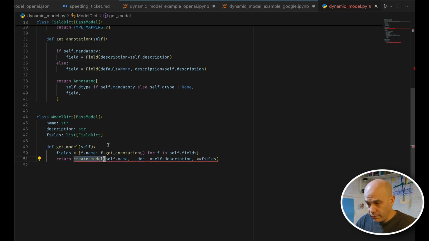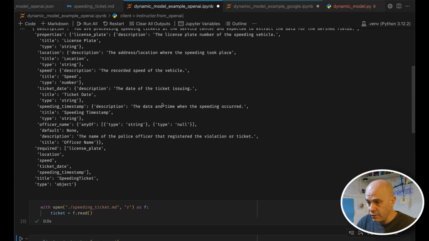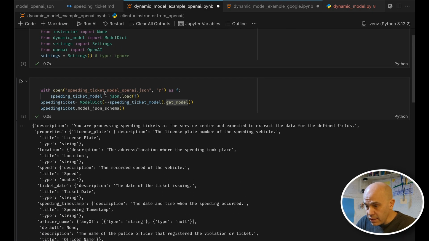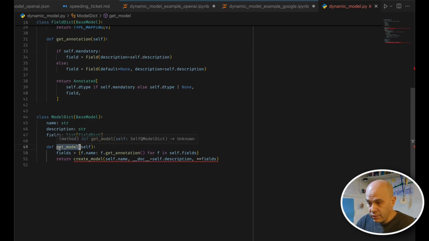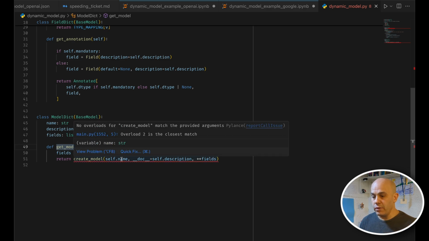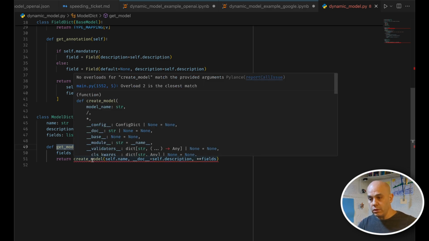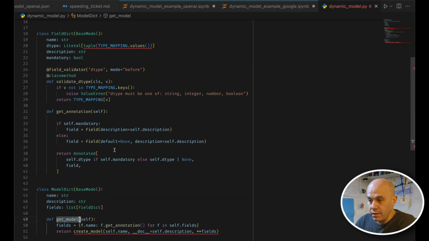And then we have this function that we used also in our notebook here. Where was it? Here, get model. This is the function that we have here. It's a method of this class, and using create model, it dynamically creates the Pydantic object we want. The field dictionary has, at the moment in this implementation, 4 fields: the name, the dtype, the description, and the Boolean flag whether it's mandatory or not.